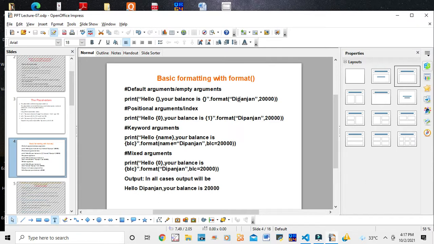Dipanjan is a string, so I am writing here double quote, or you can write here single quote. And 20,000 is an integer value, so no need to write double quote or single quote. So Dipanjan will take this curly bracket, and 20,000 will take this curly bracket.